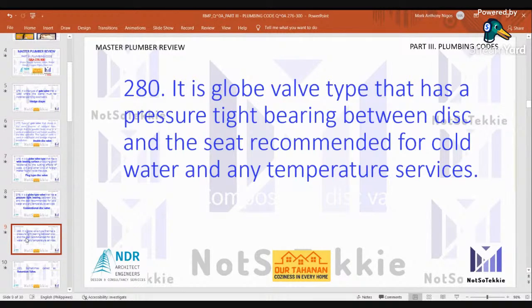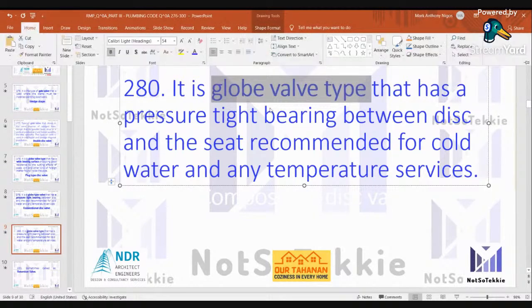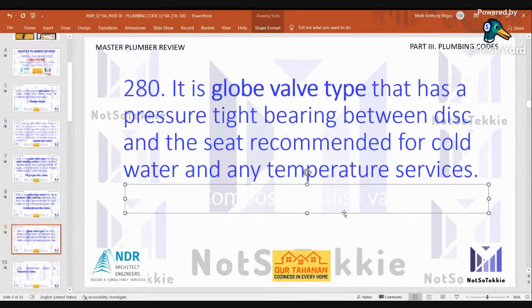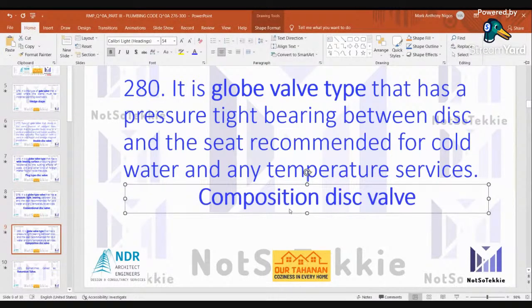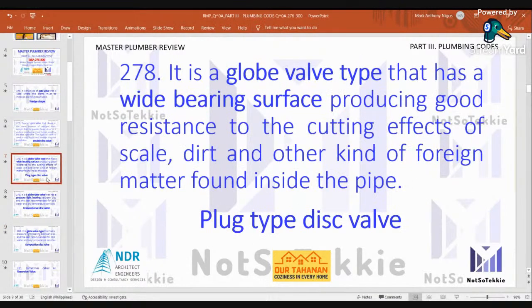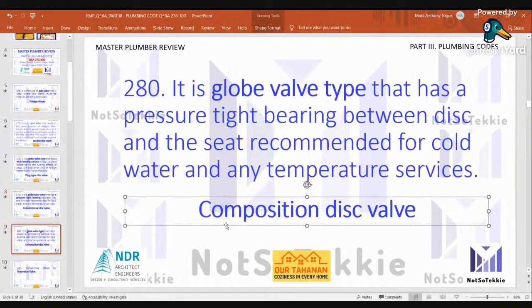280. It is a globe valve type that has a pressure tight bearing. Pressure tight bearing din ito. Between the disc and seat recommended for cold. Teka lang. Bakit iba na naman ito? Parehas yung sagot. Composite disc valve. Kanina. Okay ba sagot?